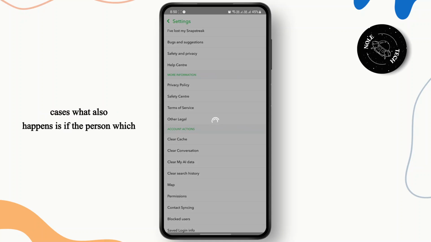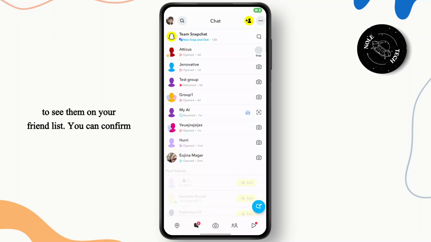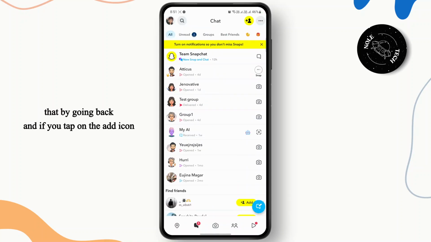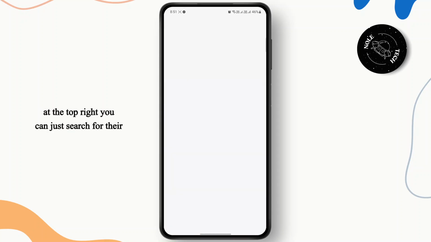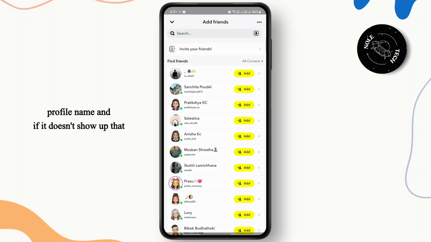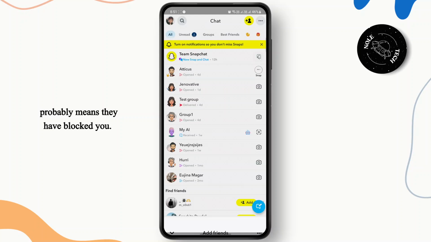And in many cases, what also happens is if the person which is not showing on your friend list, they might have blocked you, and that's why you're not able to see them on your friend list. You can confirm that by going back, and if you tap on the add icon at the top right, you can just search for their profile name, and if it doesn't show up, that probably means they have blocked you.